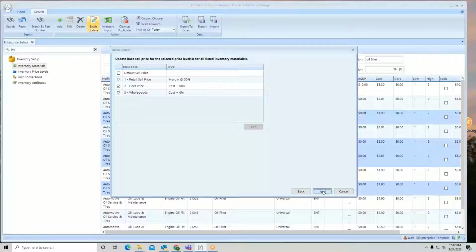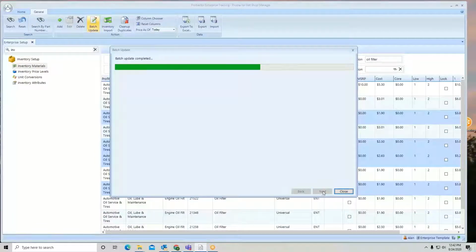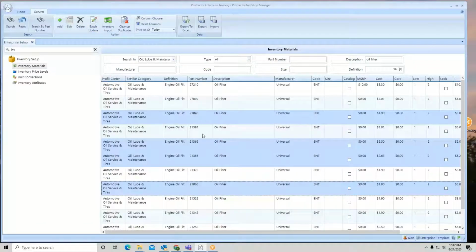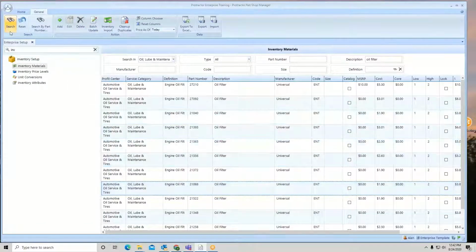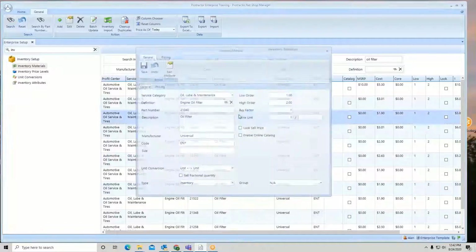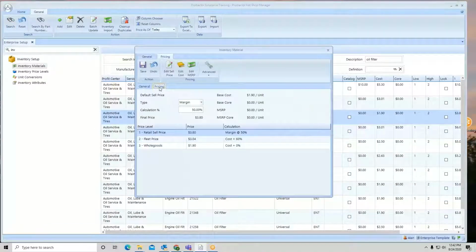Once you go through and hit next, start, then it changes the pricing. Close. Now again, I'm going to refresh, open it up, and now you see your change.